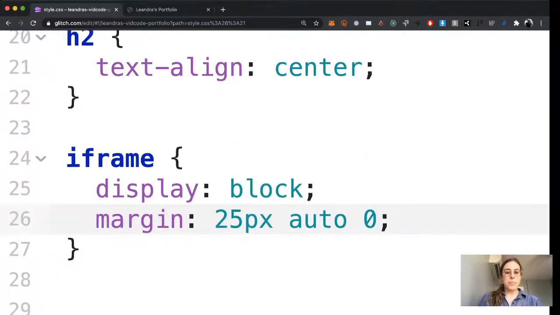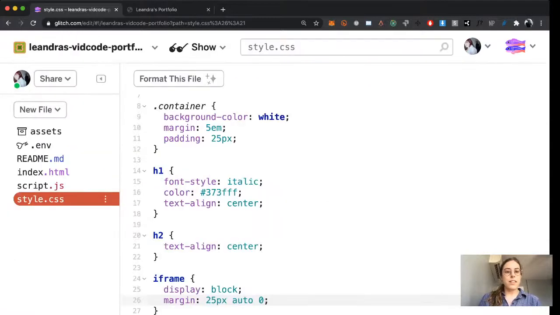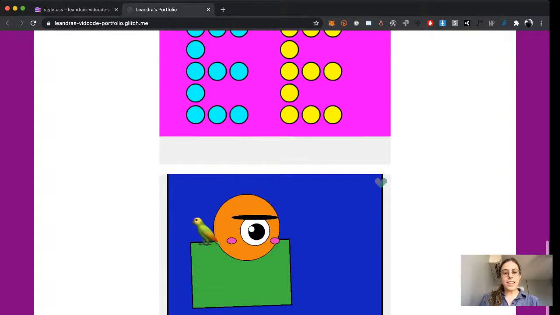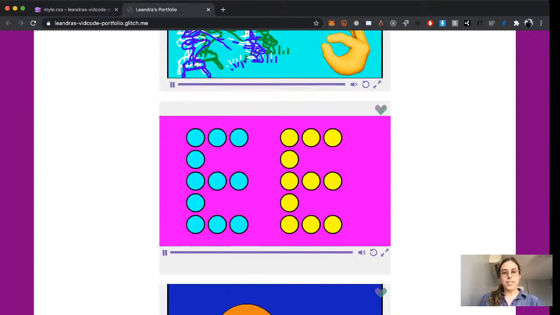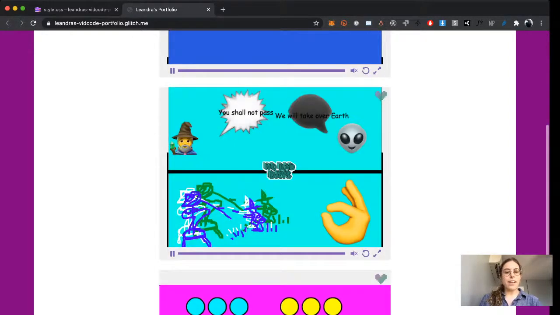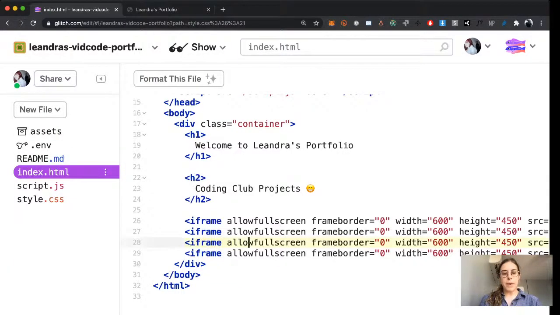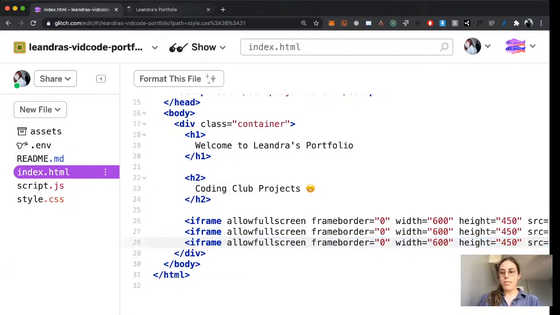Here, let's see what this looks like. Okay, this is awesome. I don't like that this isn't a club project actually, so I'm going to go and replace that. I'm just going to delete it. So that's the third one down. Goodbye. Now I should just have big projects here.